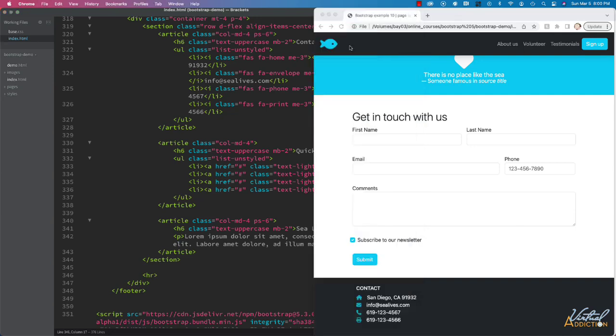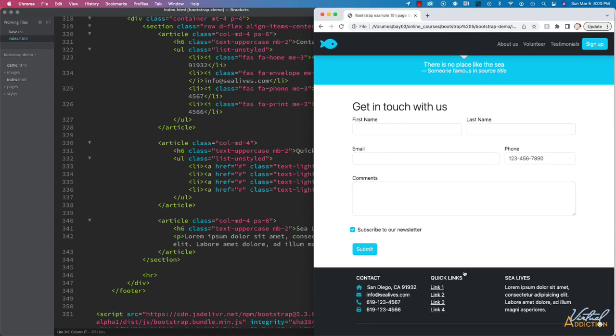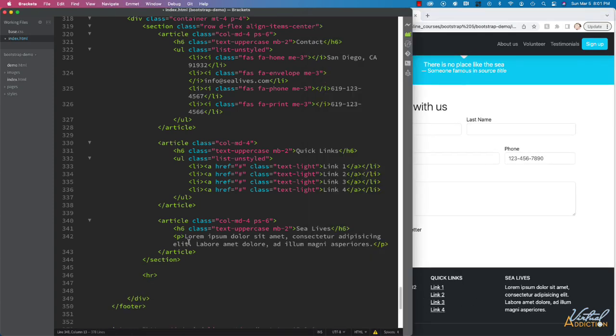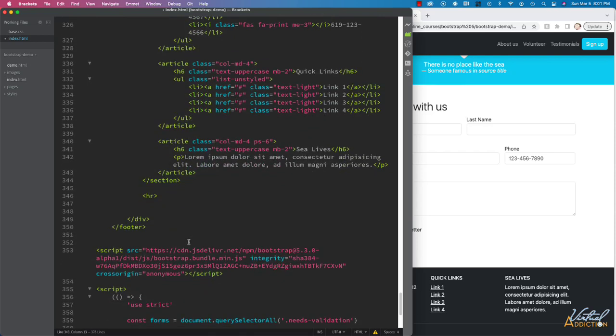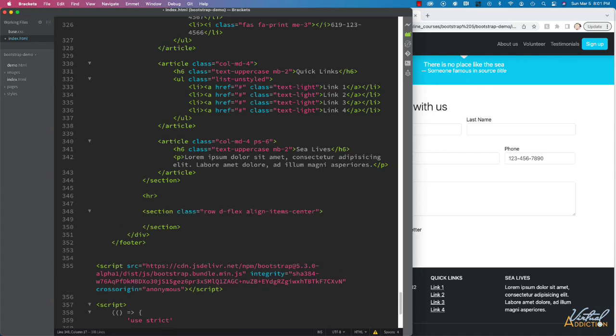And if we save right now and we refresh, you can see what my current footer looks like. And now we're going to make the next section of the footer, which is going to appear underneath that horizontal rule. Once again, I'm going to create a section. This is going to have a class of row, and we'll add our d-flex class as well as our align-items-center. Inside of this section, I'm going to make my first div.